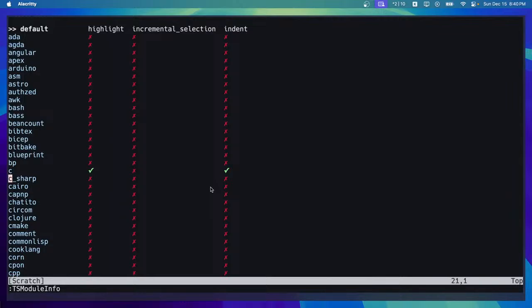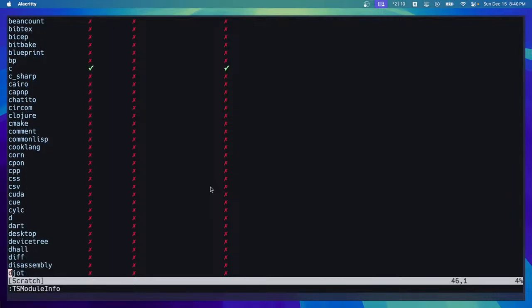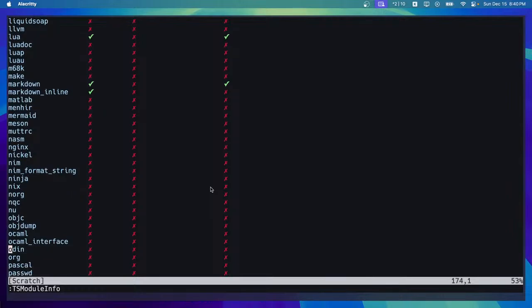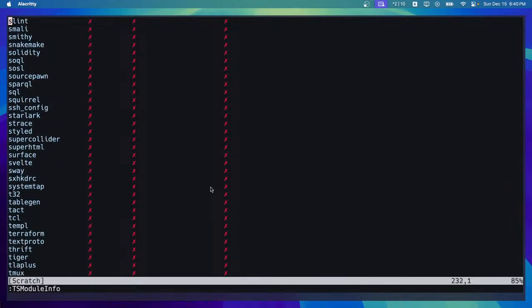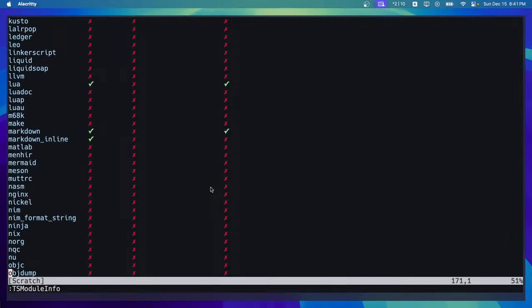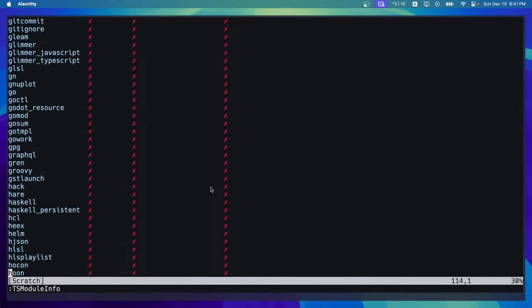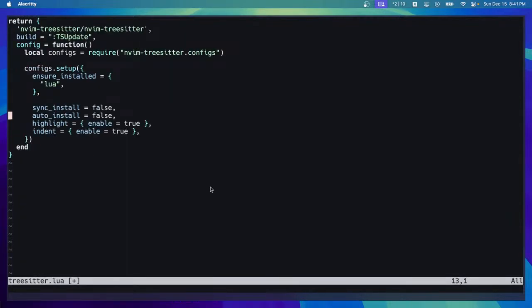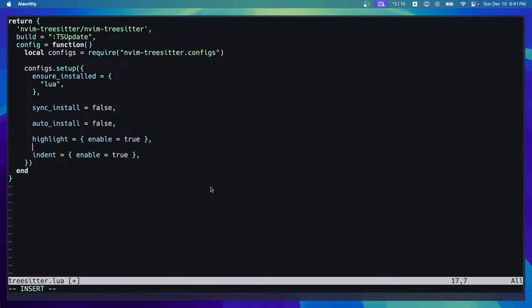So we got C. Not sure why C is installed. Maybe because they needed it. I'm just gonna scroll normally. Lua, Markdown, Markdown inline, Query, Vim. So installed quite a few. That's fine. Do I want to do comments on this? Let's separate them for now. Get a little easier to read.